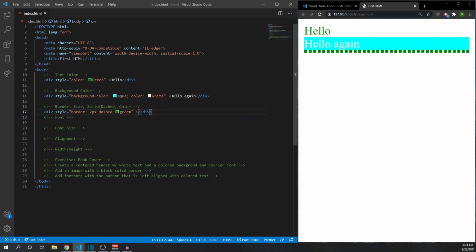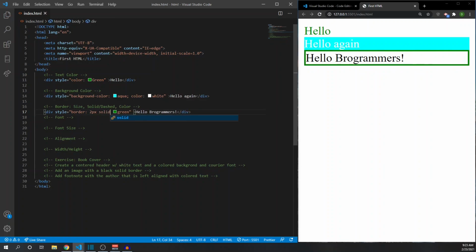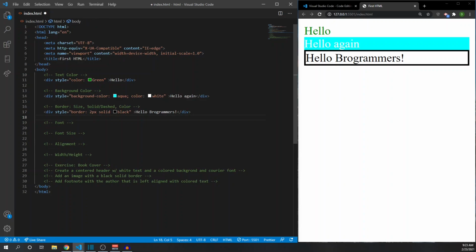And inside that, we'll do hello Brogrammers. Because that's who we are. That's what we do. And as you see, our div has that border with 2 pixels, green, and it's dashed. If I change it to solid, now we get our solid border. We can change the color, black, get that black border. There we go.